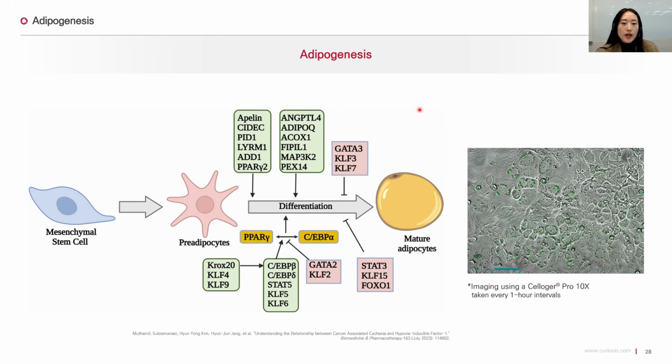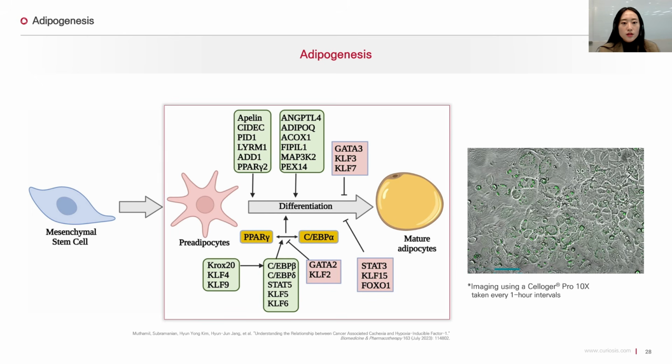Our next application is adipogenesis. Obesity and metabolic disease have become major global health issues, driving strong interest in developing therapies that target adipogenesis, the process of fat cell differentiation. Adipogenesis refers to how mesenchymal stem cells transform into mature adipocytes or fat cells.